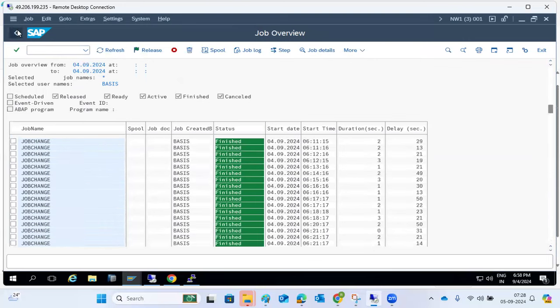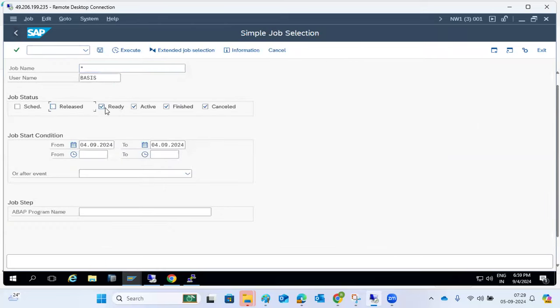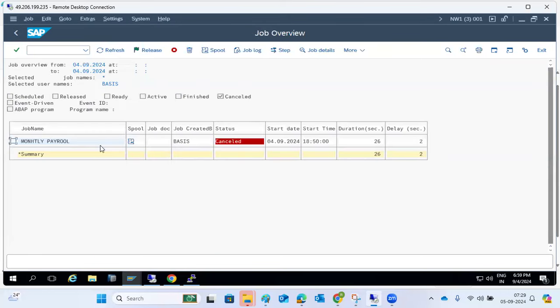If I want to know only finished jobs, then you can select only finished. If I want only cancelled jobs, then you can check the cancelled jobs. Why did this job get cancelled? You can check.